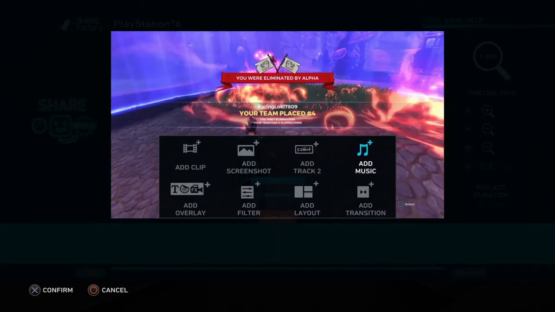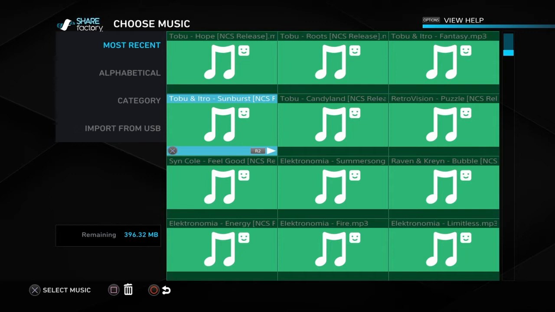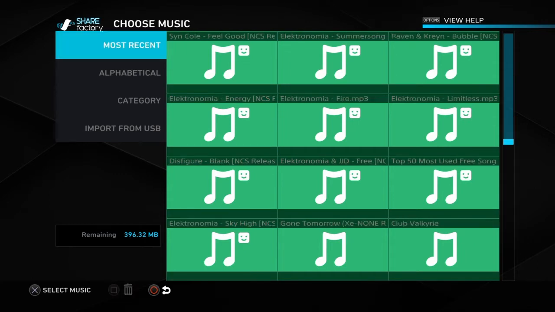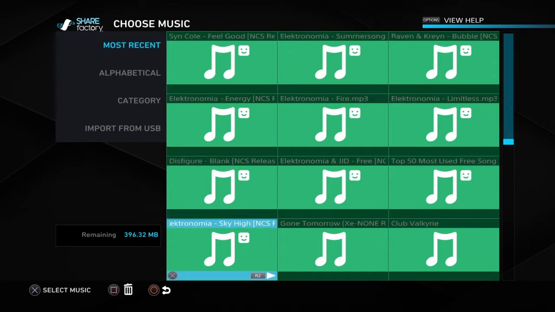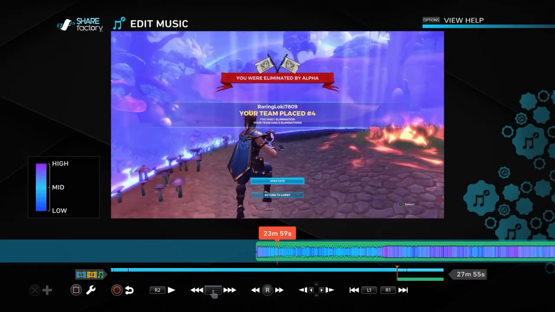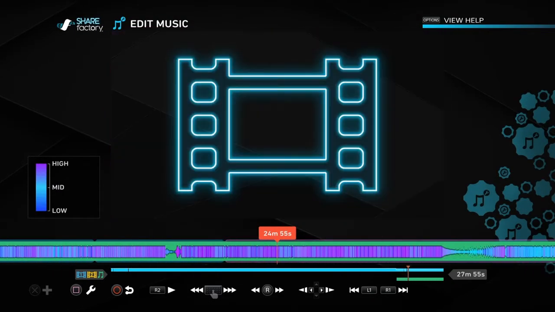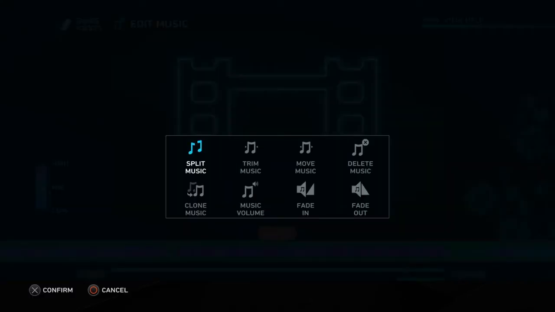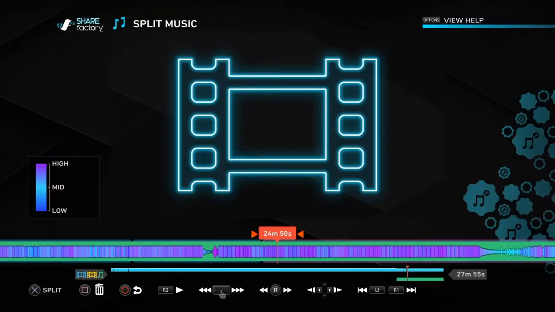So right here, I'm going to press X. I'm going to go to add music, and I've downloaded quite a bit of music, but I'm going to go to this one, Electronomia Sky High. So I'm going to press this, and it puts the entire song in there. So here's what I'm going to do. I'm going to go to split music. So you guys see this purple stuff right here?